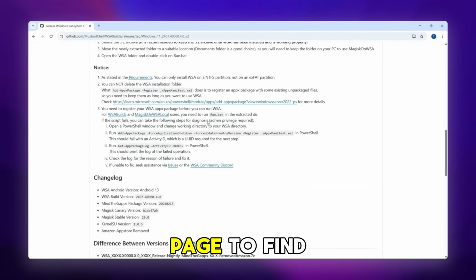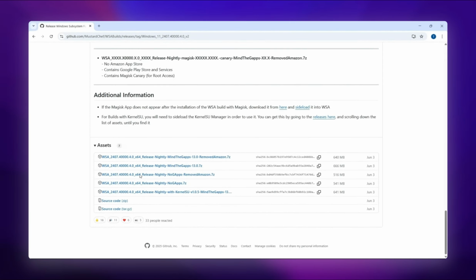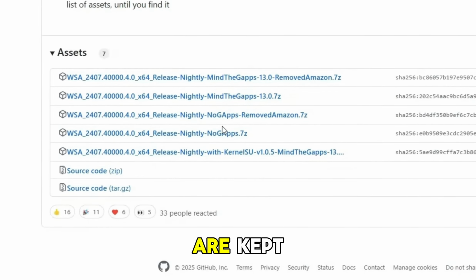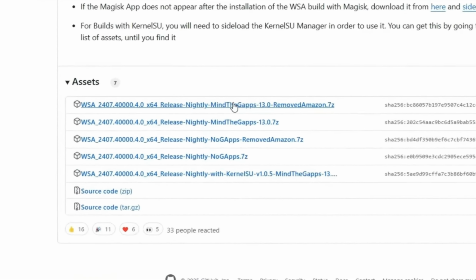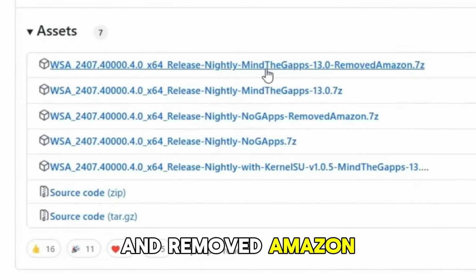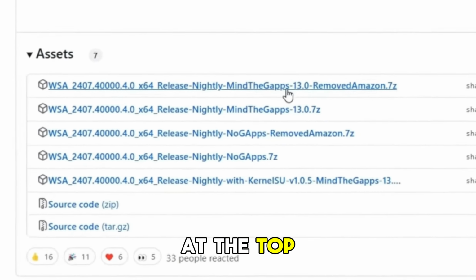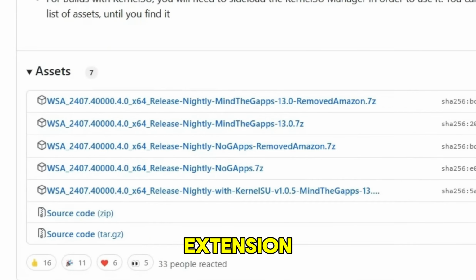Go to the bottom of the page to find the Assets area. This is where the necessary files are kept. From this list, you must grab the file containing "MindTheGapps" and "RemovedAmazon". Often, it is at the top, ending with the .7z extension.